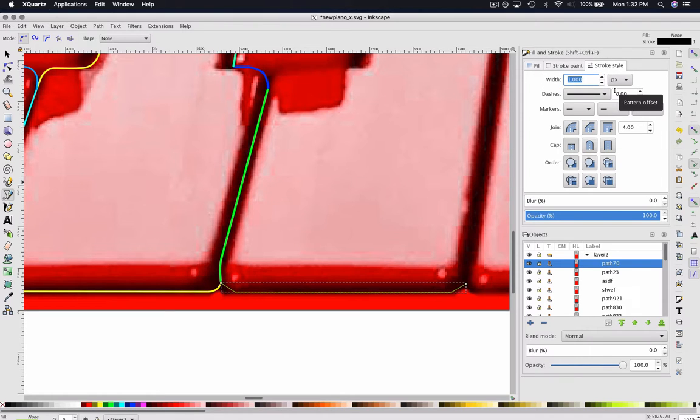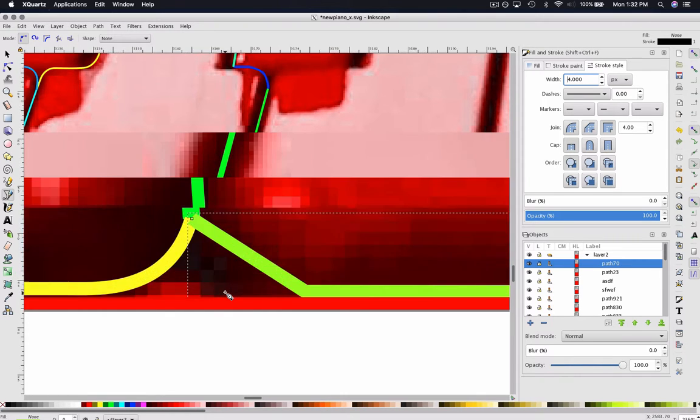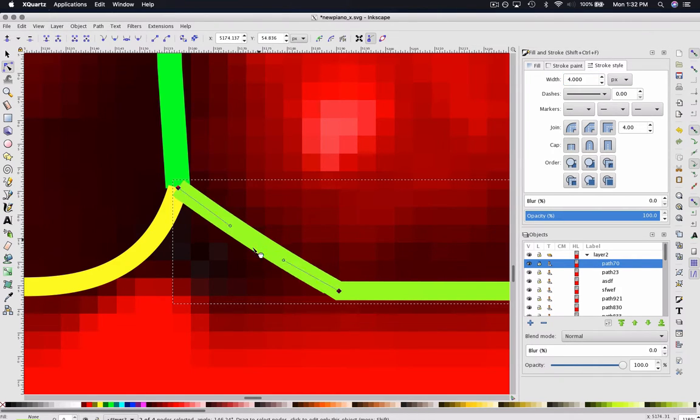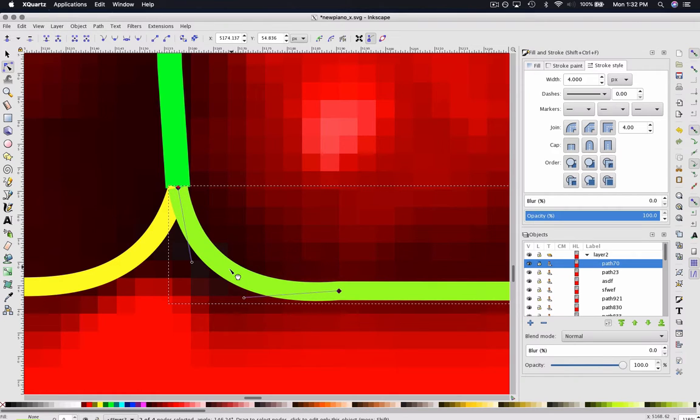And I've tended to give them a stroke of 4 just so I can see them. Then we can zoom in, control scroll, and fix that chamfer by tweaking it with this tool. And you can just grab the curve itself, and that's good enough.